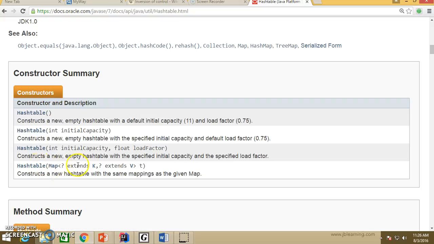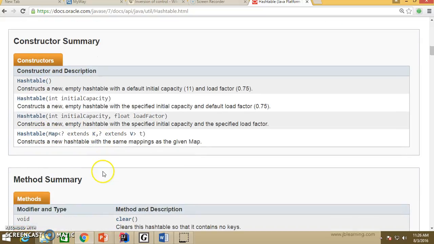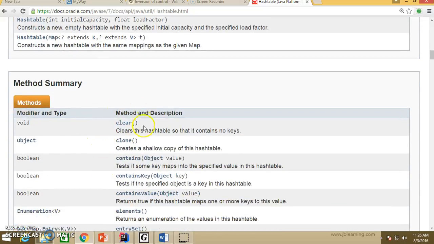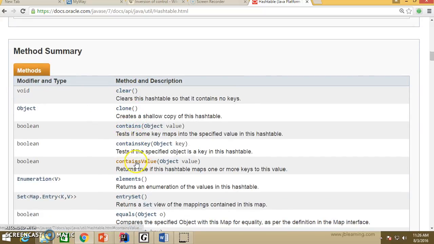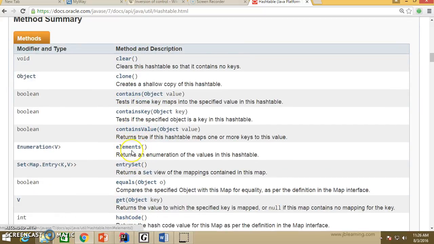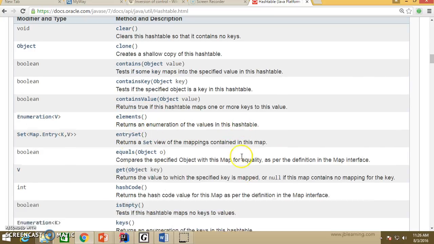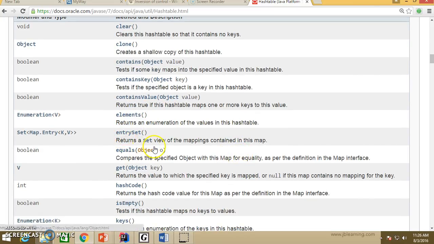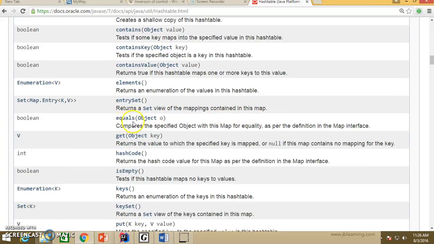And Hashtable that we look at. So we have clear, contains, right, containsKey, containsValue, elements returns an enumeration of the values in the hash table. entrySet returns a set view of the mappings contained in the map, right. Look at equals, get, we can get, pass a key, get a value back.